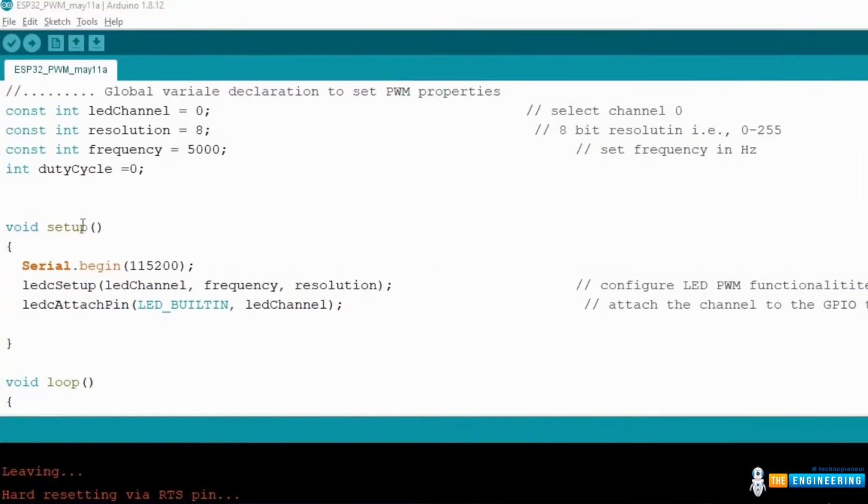Now let's have a look at the programming part. Open the Arduino IDE and paste this code into your Arduino IDE. You can find the link for this code in the description. So let's have a look at the code description.